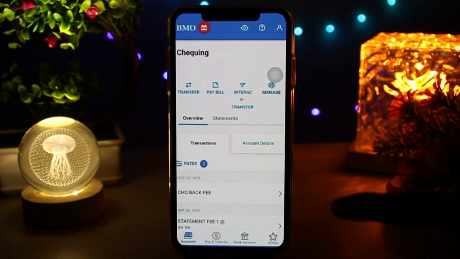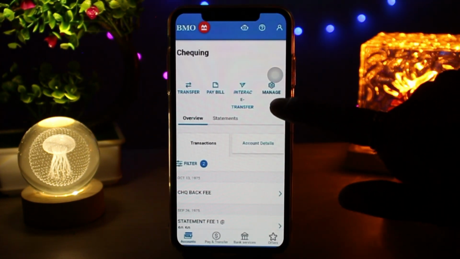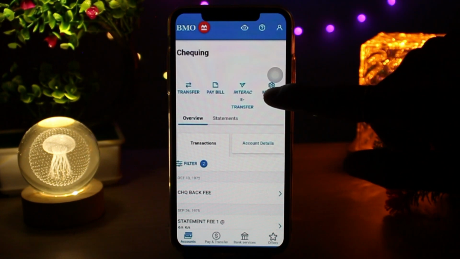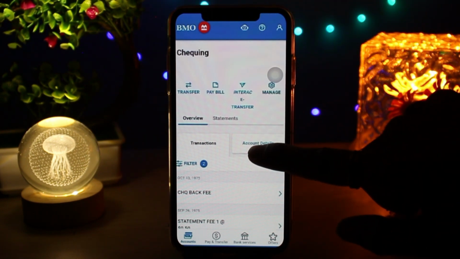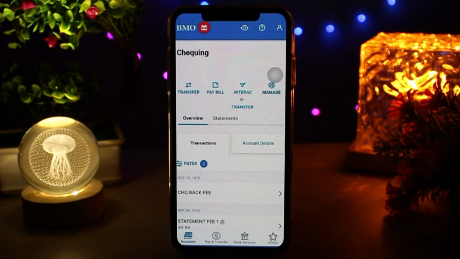Then once you are inside the selected account, you'll find the option that says manage right here. Simply select that, or simply tap on the account details right here, and there you'll see your transit branch number, your institution BMO number, and your account number as well. You can also select the direct deposit form, sometimes shown under other settings, and you'll see the same info: your transit number, your institution number and your account number as well.